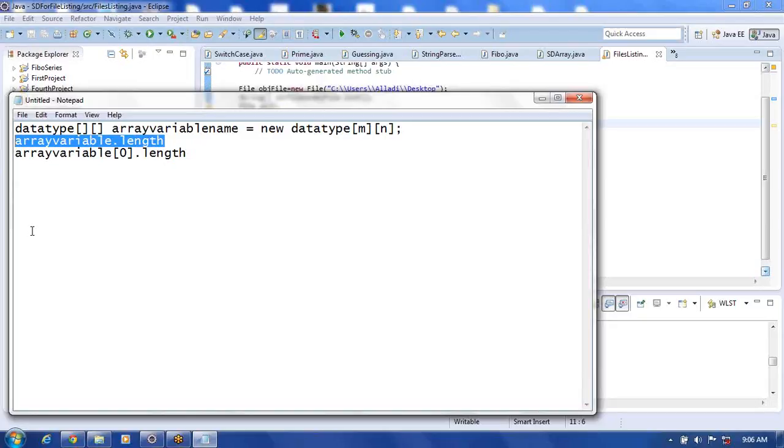So this is how it works with two-dimensional arrays. Declare the data type followed by the array variable name, equal to new data type [m][n]. M is the number of rows, n is the number of columns here. So total elements are going to be m multiplied with n. Array variable dot length gives you the number of rows in the given array.